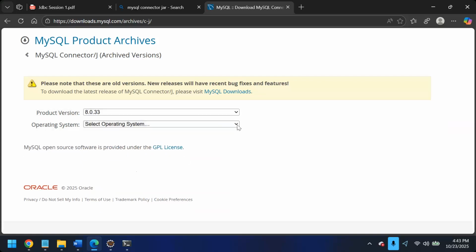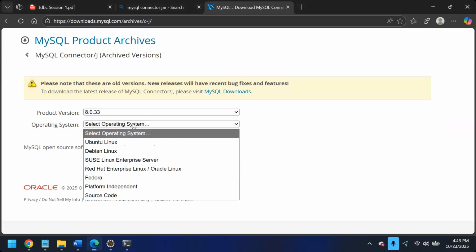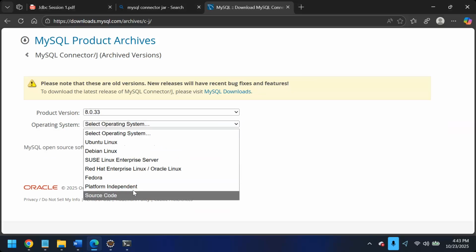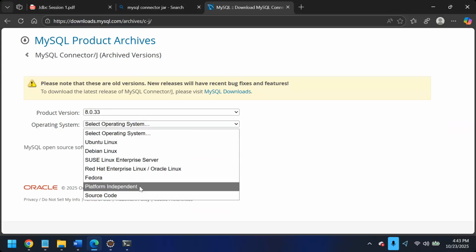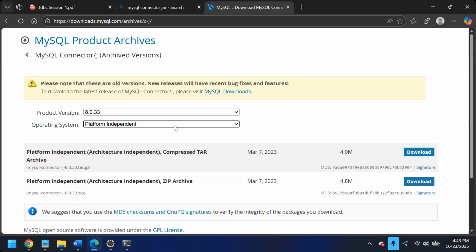Now here it is showing operating system, but you need to select platform independent. You don't select any operating system, just select platform independent. When you select platform independent, you'll find these two options. One is the tar file, the compressed tar archive, and the other is the zip archive. I require the zip file.